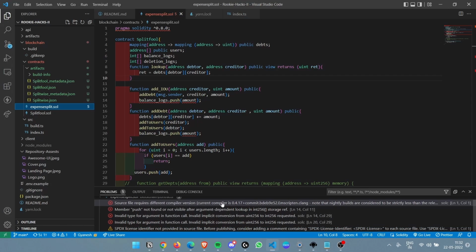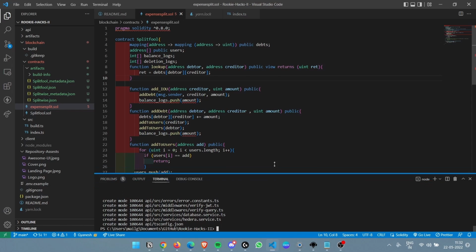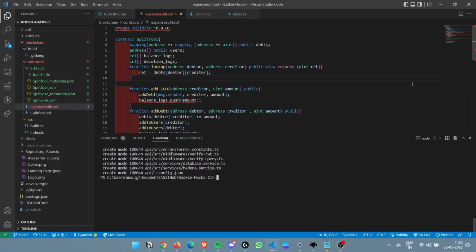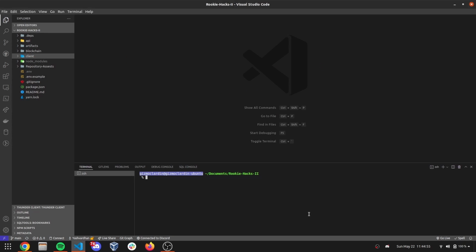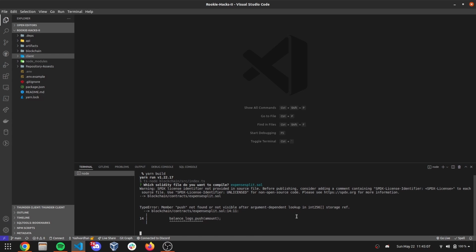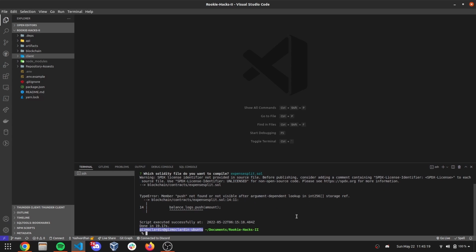Additionally, I'll just move on to the Yarn package manager that we use here to update the smart contracts and made the scripts that allow us to deploy the smart contract over Hedera. So here I'll just put in the Yarn build, and once Yarn is done building, you can see the Solidity files that we have, that is Split Fool and Expense Split. Then we just go to Expense Split, and it shows the details of it. The first thing that you see here, the error titled SPDX license identifier, is a warning, so we can just ignore it, and once it's done building, you can see that we have the data here.